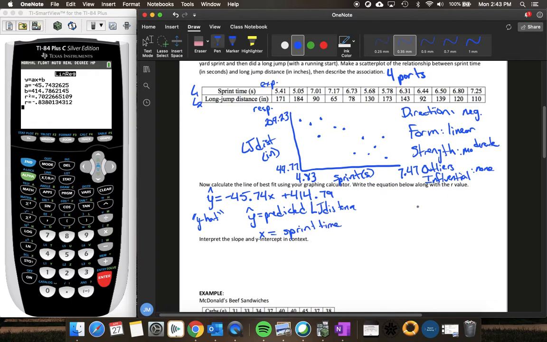And then it did also want the R value. The R value in this case was -0.838, which would have also told you the negative tells you that this was a negative direction, and the 0.838, since that's less than 0.9, tells you that this would have been a moderate strength. So that's where you can also use the R value to check both your direction up here as well as your strength. So a nice thing to have to be able to work with.